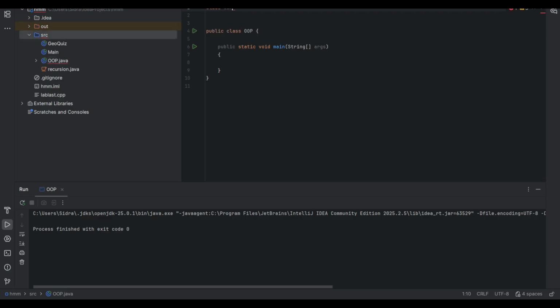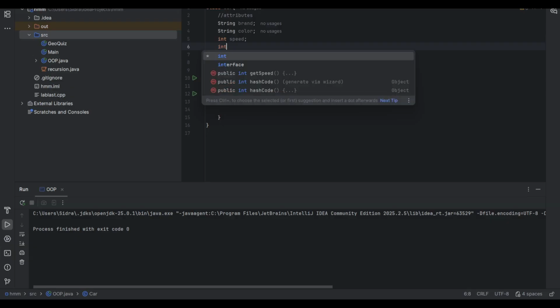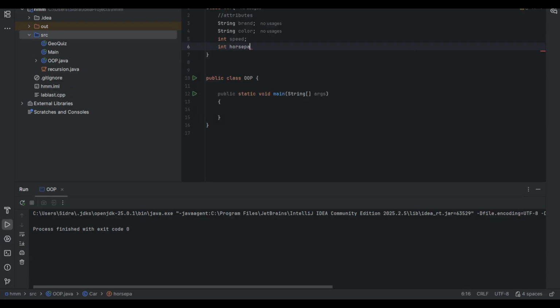So I'm just going to write class Car. This is just a class for starting things out. We're going to have a string brand, and a string color, maybe. What else can you think of? These are the attributes, by the way. Maybe speed, int speed, sure. And int horsepower. So these are the attributes.